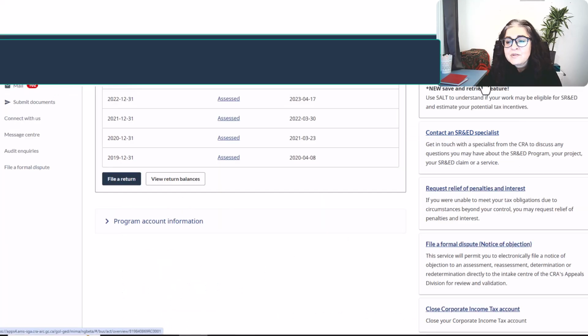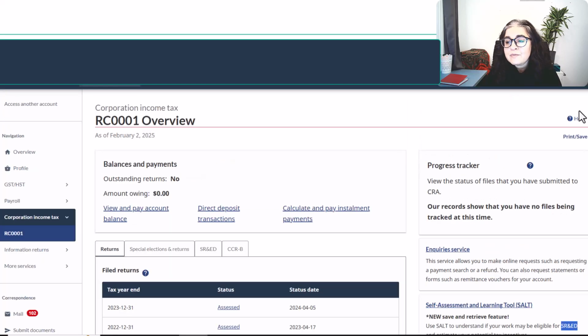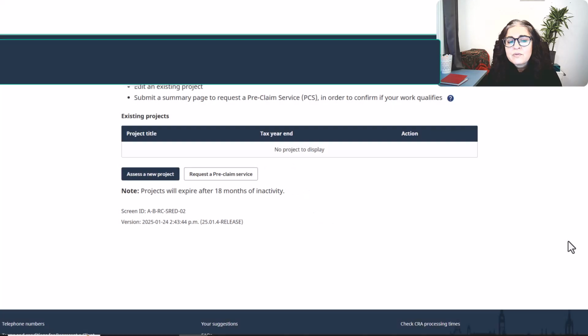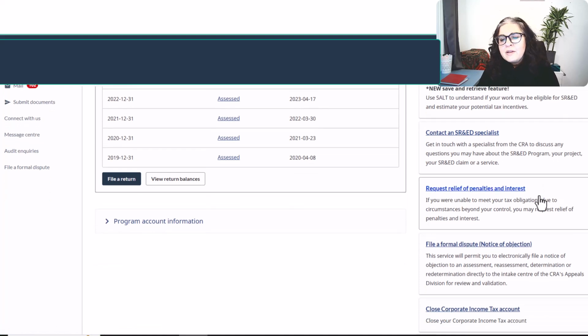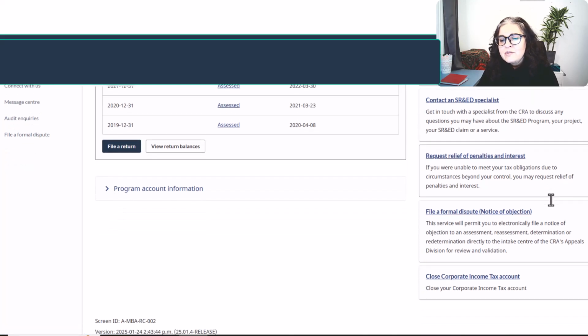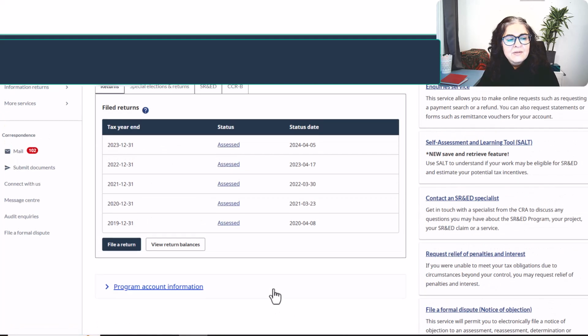You have a self-assessment and learning tool, and this is very useful if you think you might be eligible for scientific research credits, also referred to as SRED. And if you are eligible, you might be entitled to get a refund, which can be substantial. You can also contact an SRED specialist. Finally, you can request relief of penalties of interest, just like you can with payroll and GST, HST. You can file a formal dispute here and close your corporate income tax account.